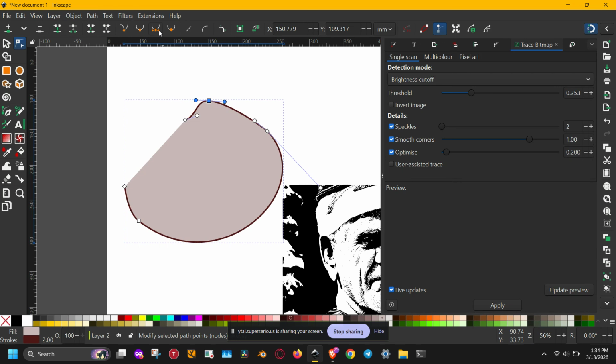Sometimes you will need to add or remove detail from your drawing. To add a new node, just double-click anywhere on an existing line segment. If you want to get rid of a point, select it and press Delete or Backspace on your keyboard.